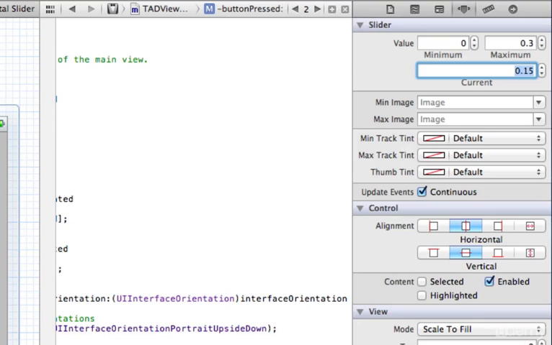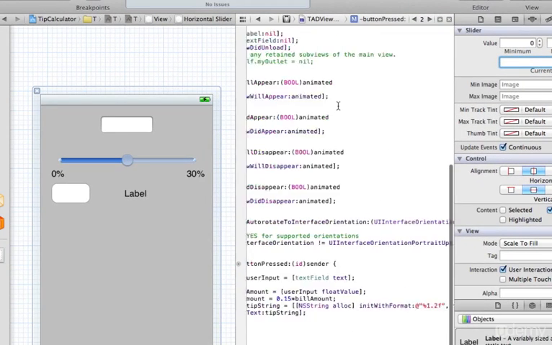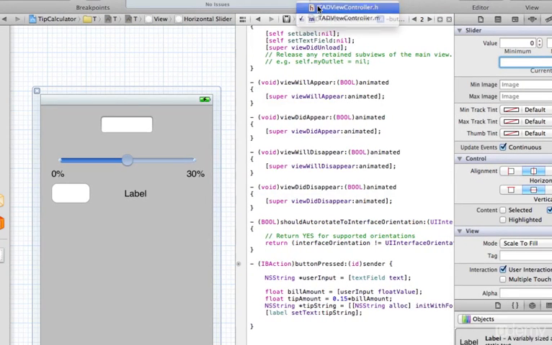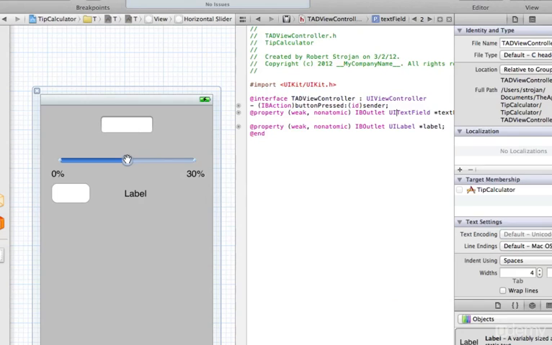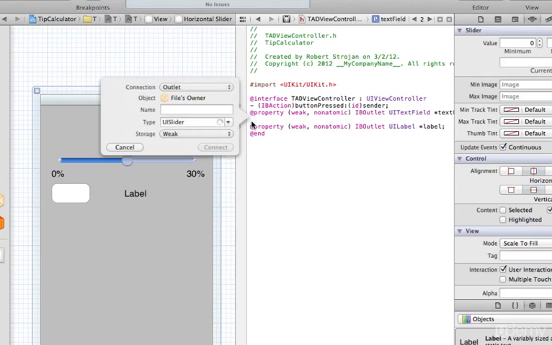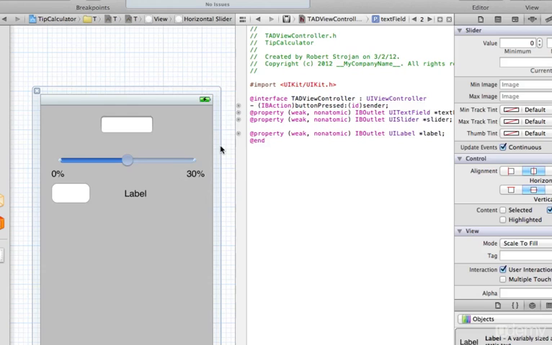And now let's create a slider outlet so we can write code to access the slider's value. Now in the button press method, I want to get the value of the slider and multiply that by what the user typed in order to get the tip amount. Getting the float value of the slider is easy. I'll just use the slider's value method, which will return the float value of the slider.